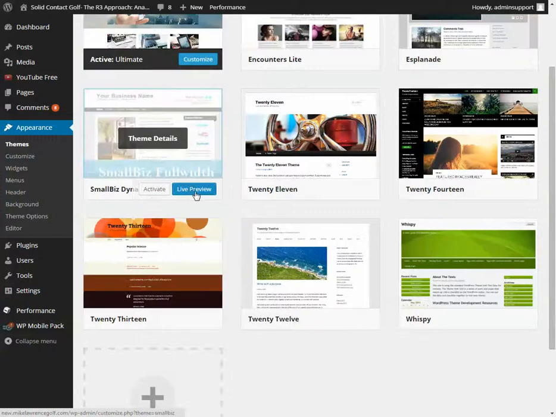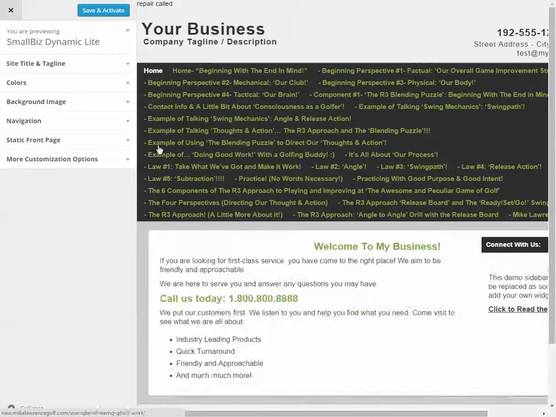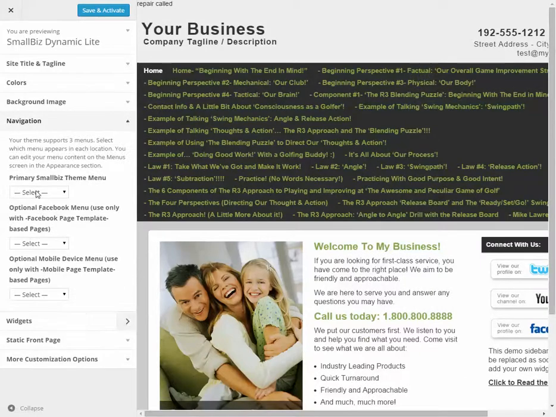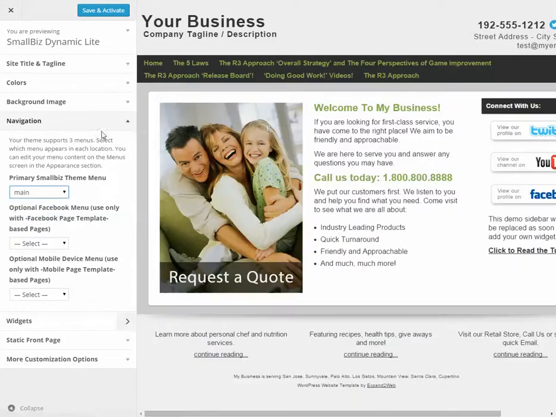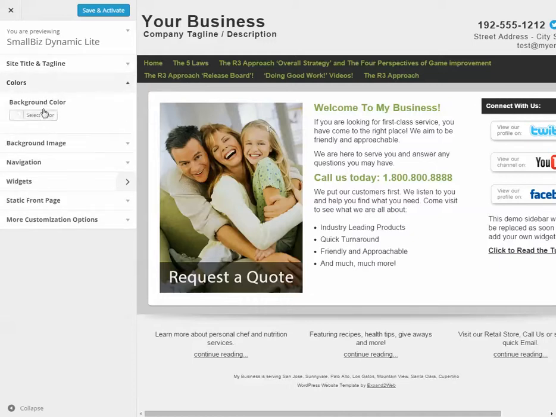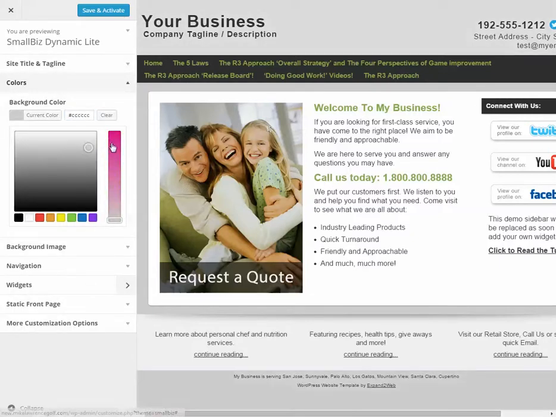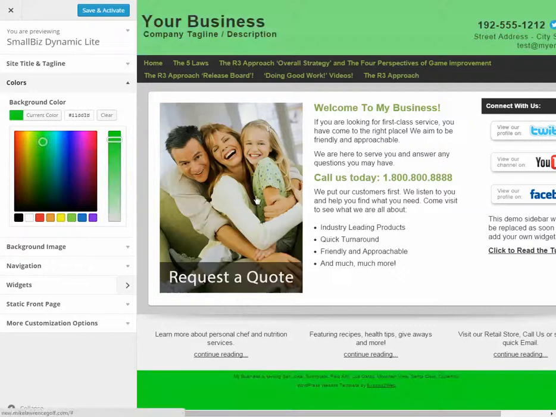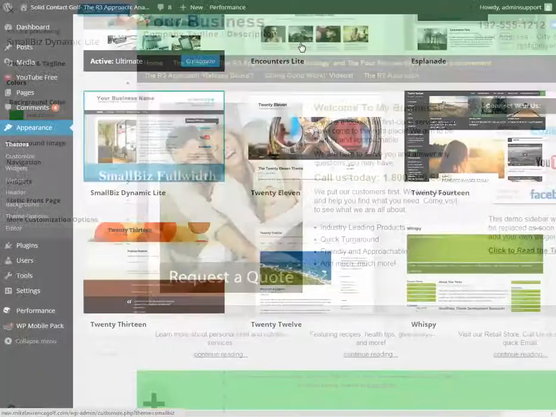Then you can always try a different one, live preview again, see how your actual site content will look if we use this. Now remember to change navigation. And then with this particular one, it's got a lot of contact info over on the side, and then some links down at the bottom. Okay, that one might work for you. Depends on what you like.